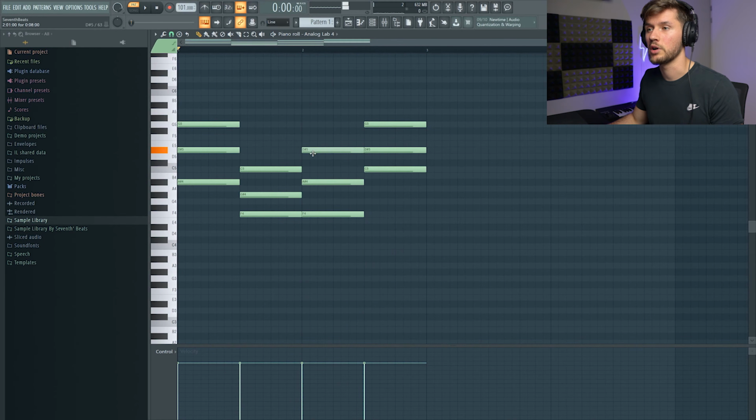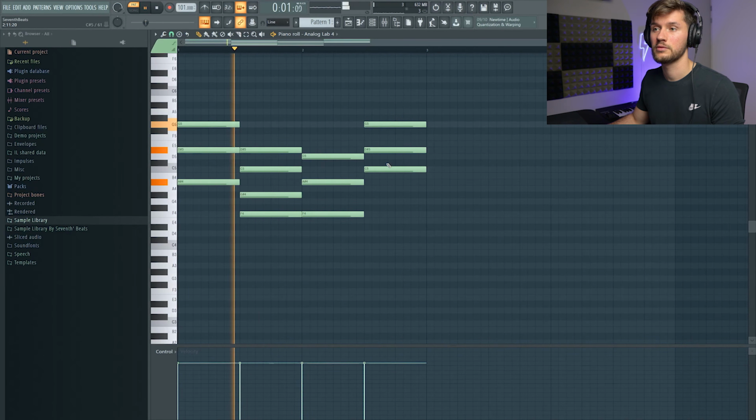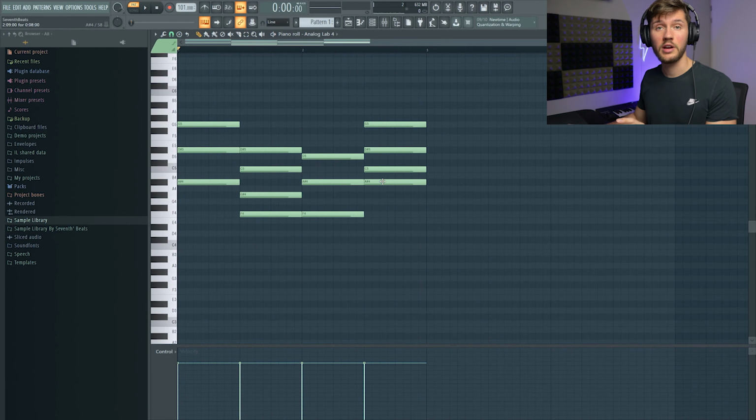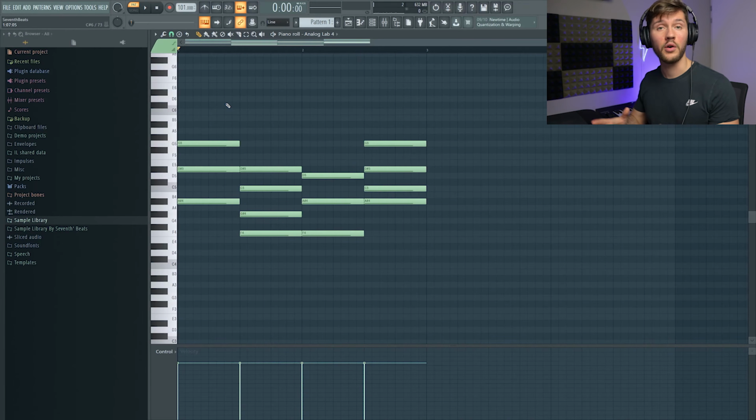But maybe I'm going to adjust this note and maybe add one note right here because I'm using this one. That sounds way better. And because I'm using this A sharp, I'm going to add A sharp right here. So this really gives the chord progression a jazzy feel. And right now it really sounds like it's played by a computer.